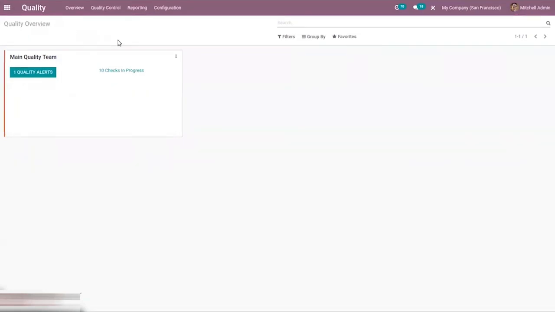A number of quality checks must be carried out by the business before completing the production. So the product must undergo different quality checks before going to customers. So we can set different quality checks at different stages of production. So we can make use of this module to check the quality.